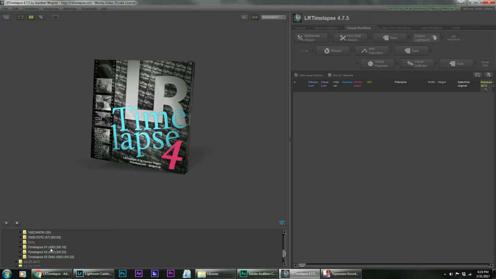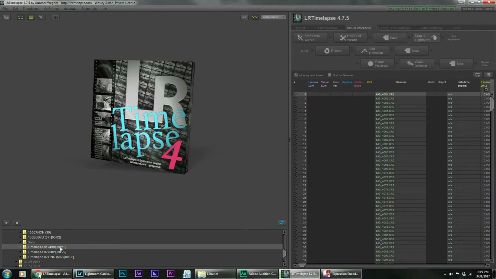It's got 490 files in it. It shows me it's going to be 16 seconds long, and that's giving off 30 frames a second. So I'll just click that guy, and LRTimelapse will load it up and kind of give a reading of all the files. It takes a little bit of time, so just kind of hang on as it does its thing.